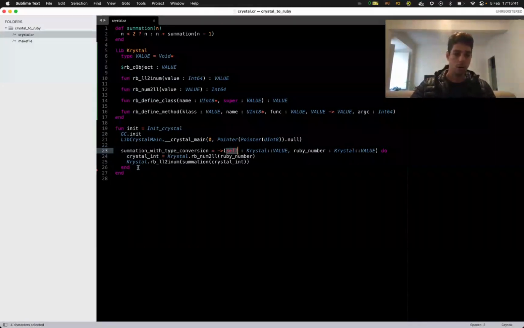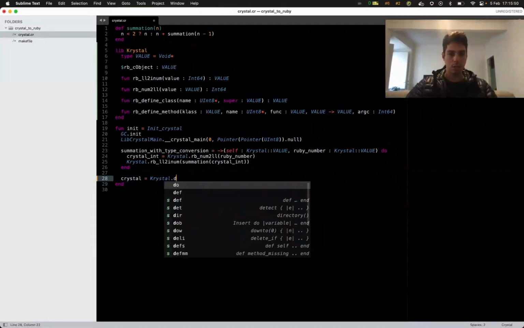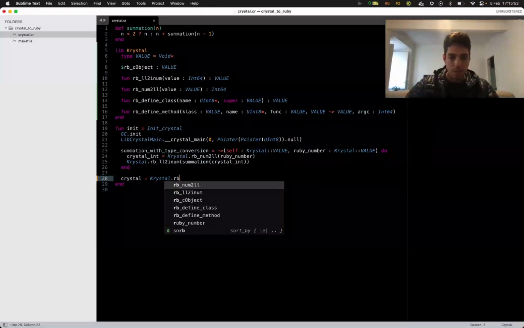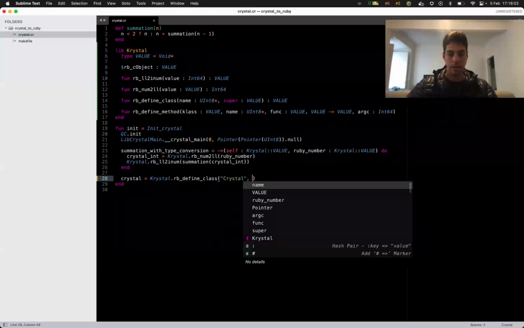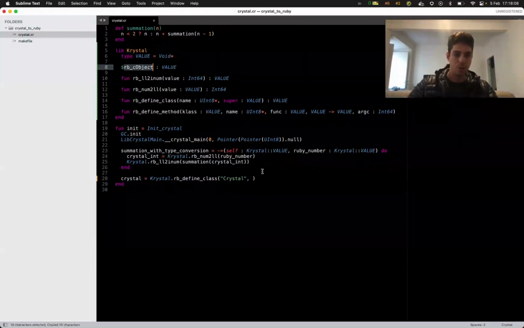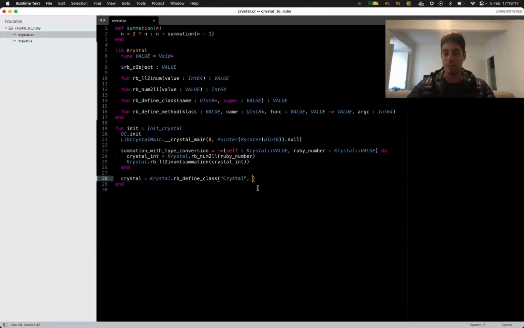Now we need to create our class. We are inside of the require part of the code. So now we can create our class here. Let's call it Crystal. That uses Crystal dot define, Ruby define class, that receives a name, for instance, Crystal, and that does receive a super. And now you understand why we have a primordial object here, because then we use this as the super for the class that we are creating. And in the end, it's just an object because we are inheriting from object in Ruby. Okay, so crystal dot RB object.